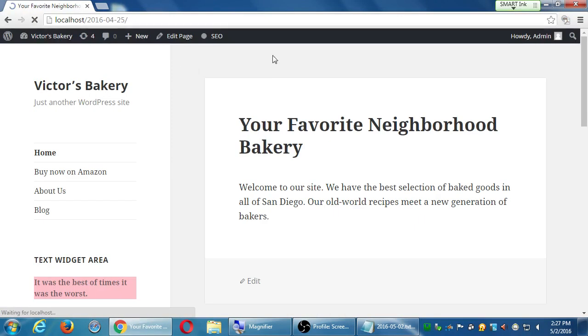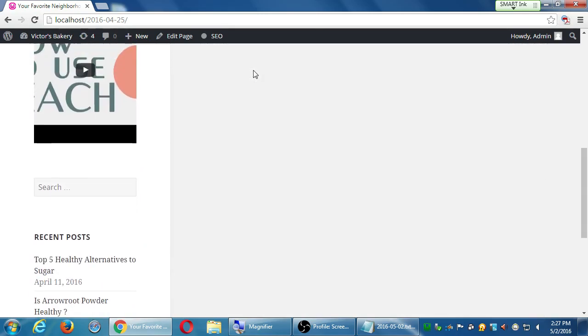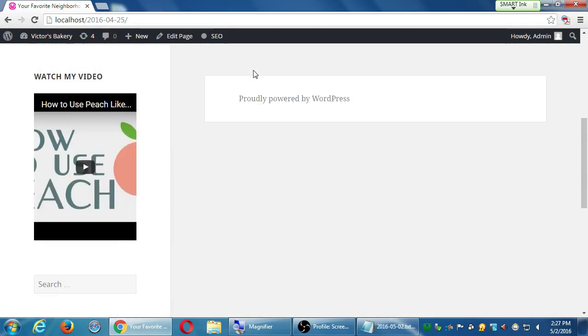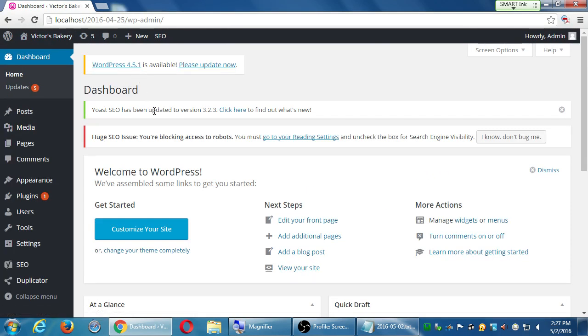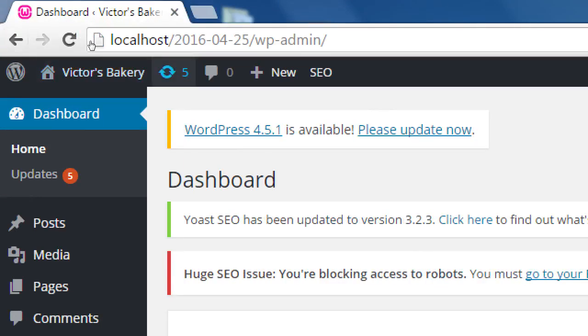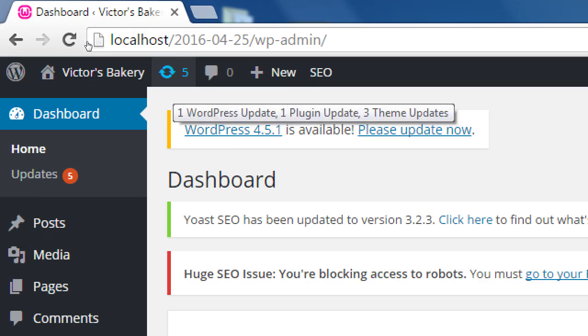What I want to talk about now is a pretty big topic. You might not think it's so big, but have you guys been noticing that at the top of the screen there's a little spinning arrow and it's either got a 5 or a 4? It might have a number. I don't know what your number says. Mine's got a 5. That is our indicator of updates.